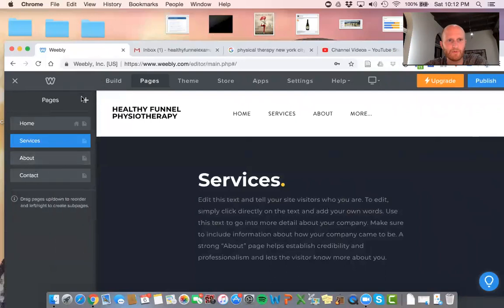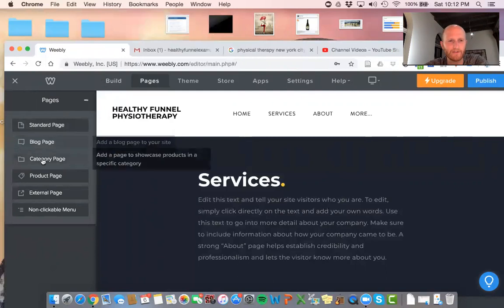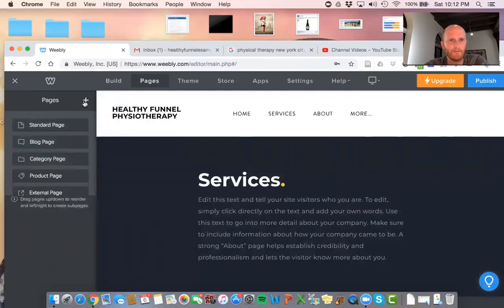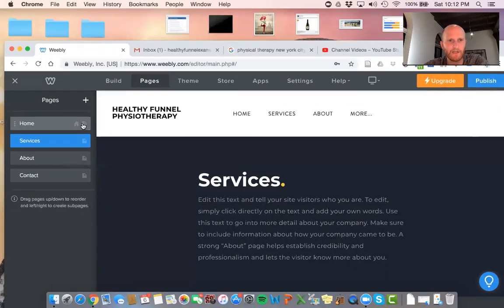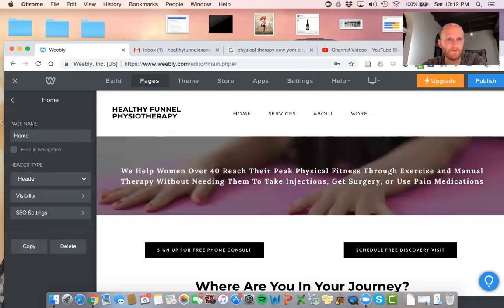So if I want a whole new page, I just click this button and I can choose a standard page or a blog page. You're not really going to worry about any of these pages for now, just standard or blog. Or you can copy an existing page. So if you want a copy of your website or your homepage, right, I could click this and I could click copy down here if I wanted to.